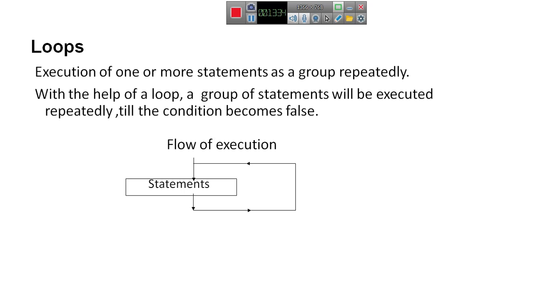Here, execution of one or more statements as a group repeatedly. With the help of a loop, a group of statements will be executed repeatedly till the condition becomes false. That is the flow of execution.